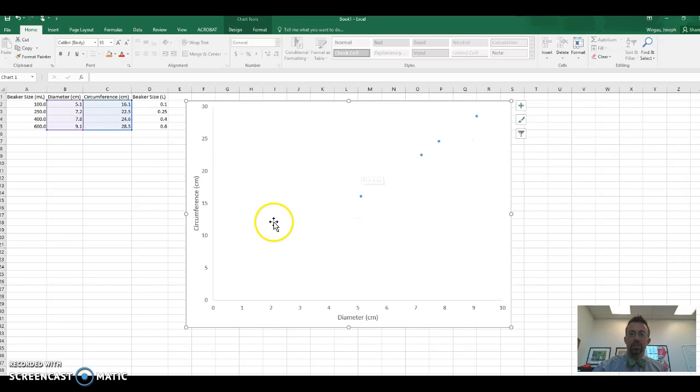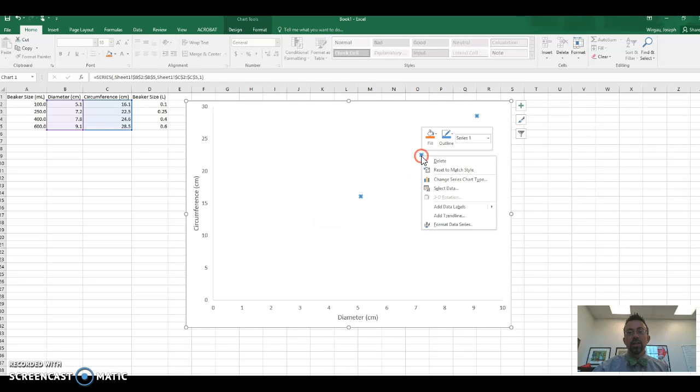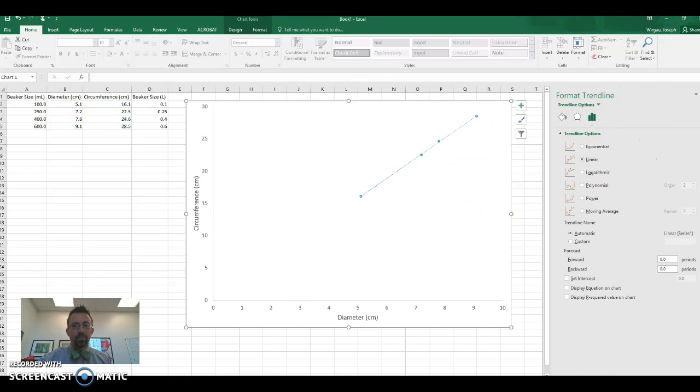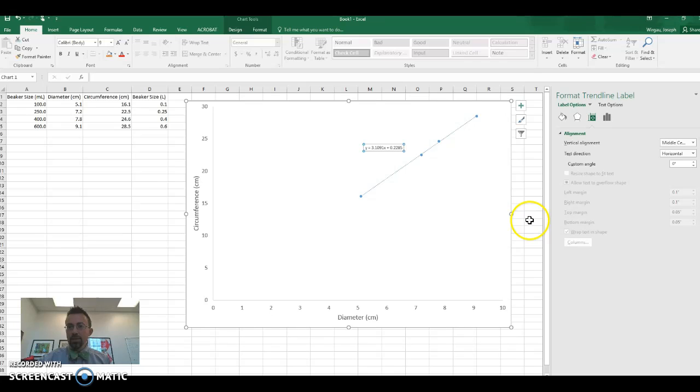Now the last thing we want to do is, you might notice there's a straight line here. And of course in your lab you're asked to add a straight line. So right click on a data point, add trend line, and we get this graph over here. Let me move my face out of the way. A couple things we want to do. We want to be linear, so make sure that's there. We want to display the equation.